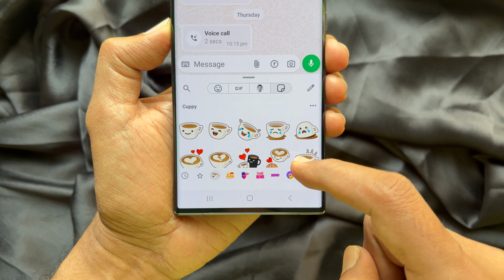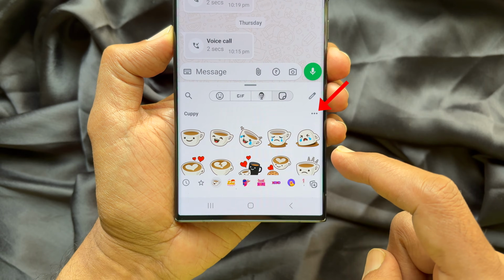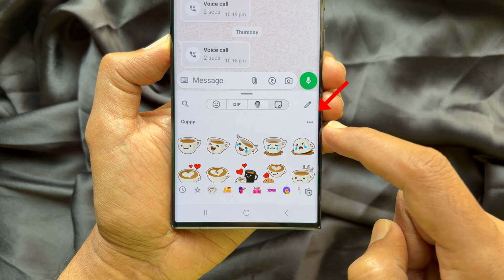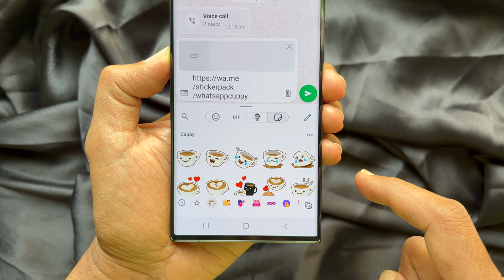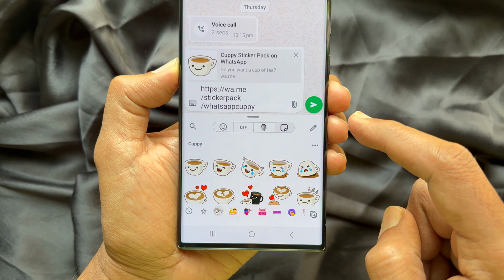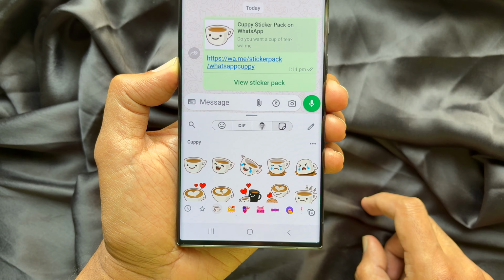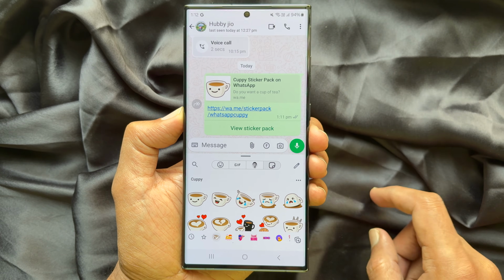Here you will see three dots to share sticker packs. Tap on it and tap send. Then tap the green send button. That's it. Sticker pack shared or sent.